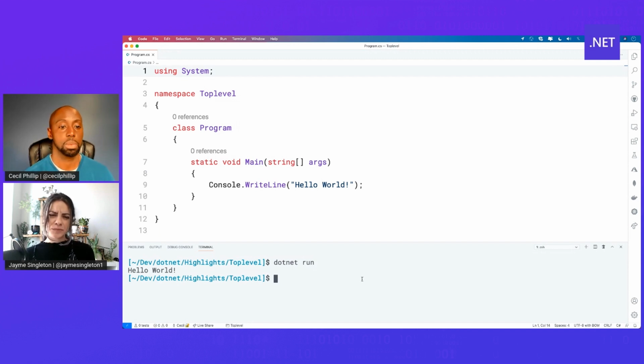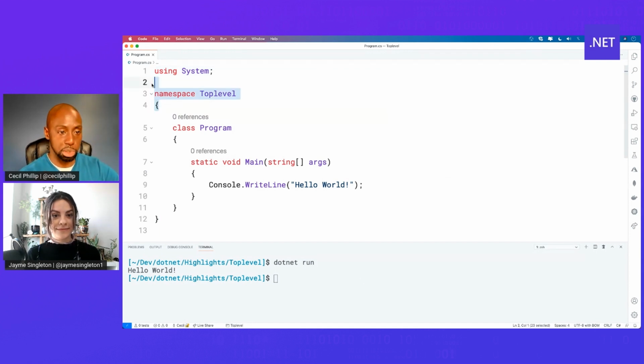Well, that seems like a lot of code for just a hello world app. Is there any way we could simplify it? Yeah, for sure. As you can see, this is almost 13 lines of code just to print out hello world. But with top-level statements, I could start removing some of these additional pieces.